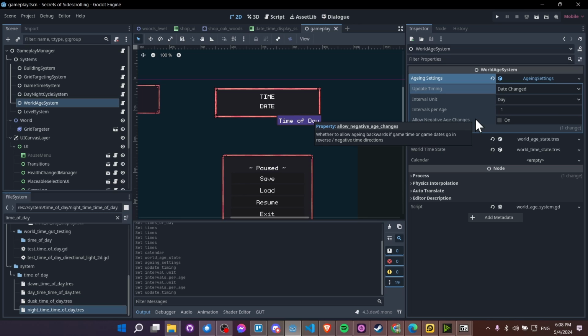So if your date changes and it goes back a year, for instance, but you still wanted, let's say, your crops to be at the same growth stage, then you may choose not to have negative age changes, so that those crops are still, let's say, 50 days old, even after you revert the time. So it's up to you if that's something you're looking for, if you want the age to change, or if you want it to stay the same with your time traveling element.